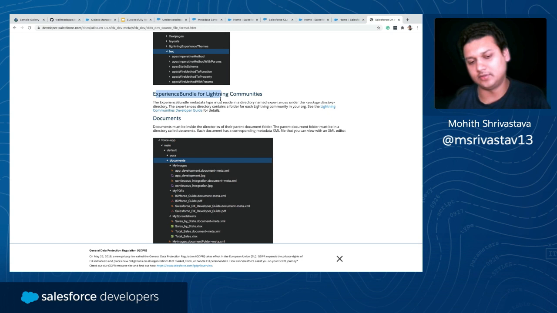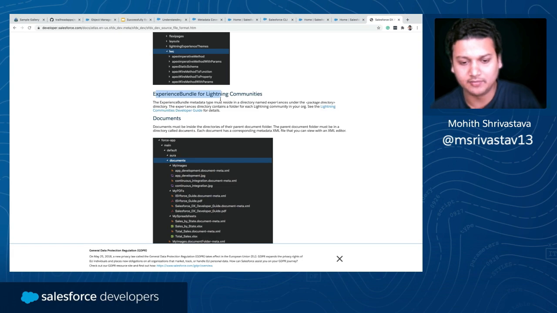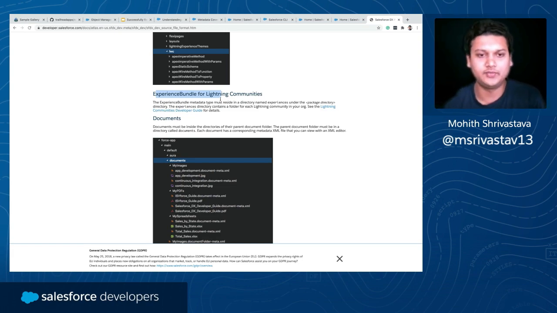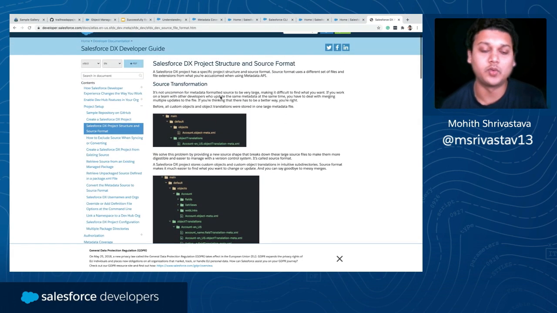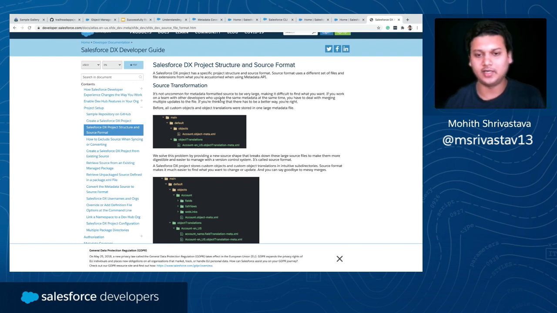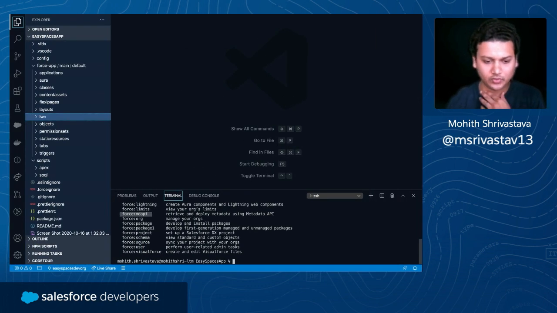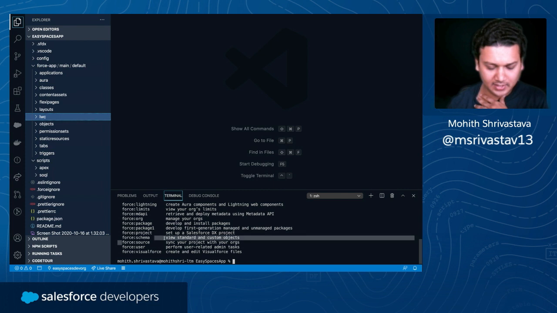That's unlike before, it's not a zip file anymore. It's not just one zip binary file. It's broken down into multiple files with JSON format, which is really easy to read and work with. So that's the DX source format, right? That's why we have source commands to work with the DX source format.